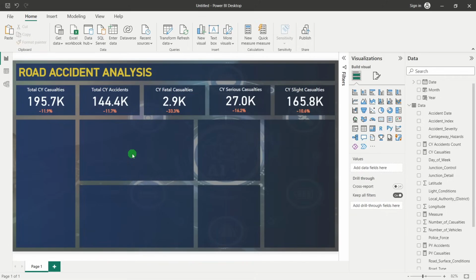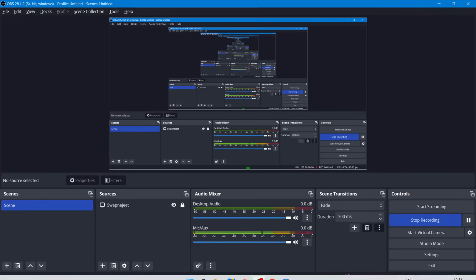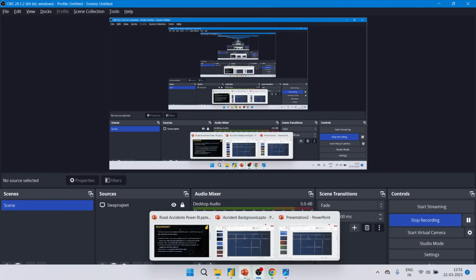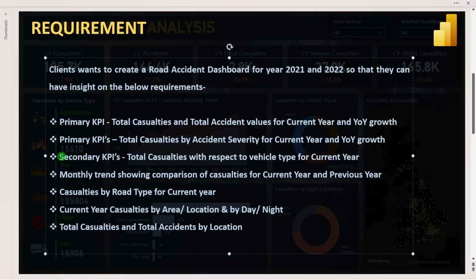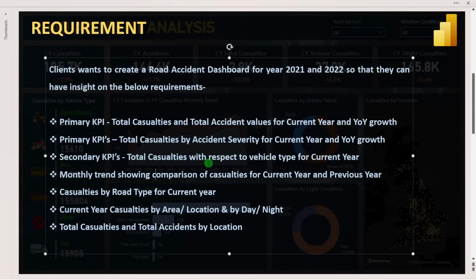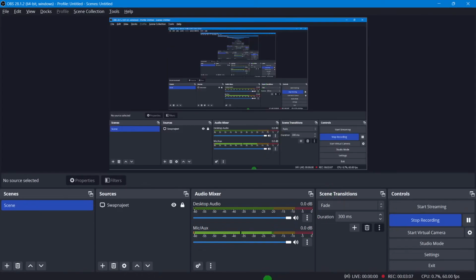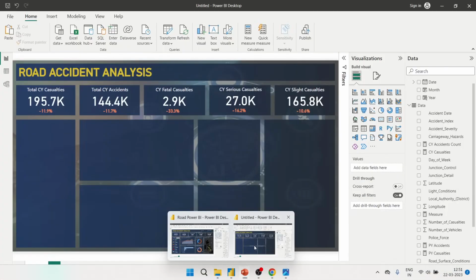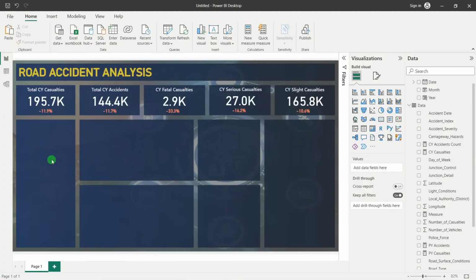The next thing we have to design is as per our requirement. If you go ahead and see the requirement which we have here, okay, so this is the requirement. We will be designing our secondary KPIs, where it says total casualties with respect to vehicle type for the current year. So casualties with respect to vehicle type, and also with respect to the current year only. So we will go back to our dashboard over here, and here we will be designing it.